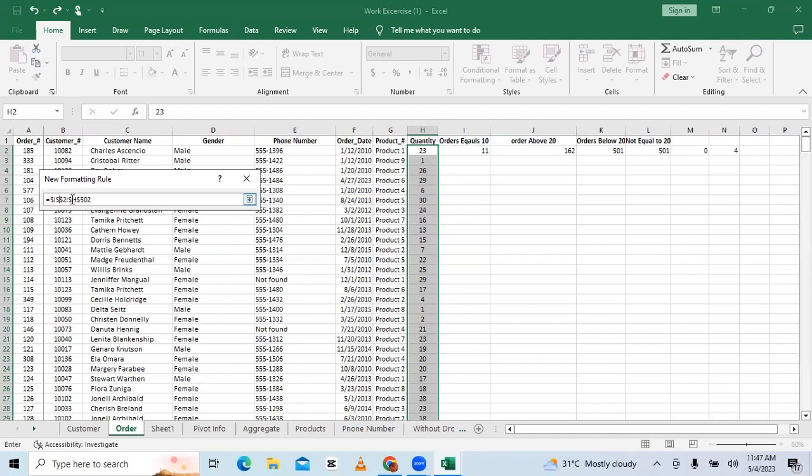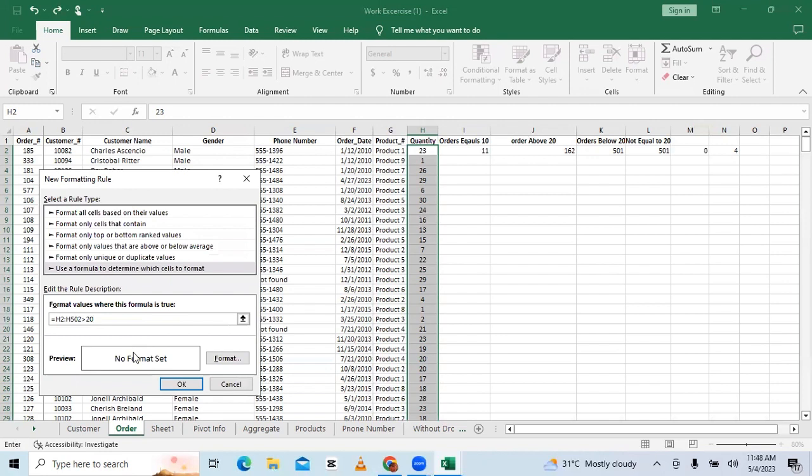When you remove the dollar sign, I'm removing this dollar sign, and this one, and this one. Now I want to say greater than 20. So greater than 20 should be formatted. After that, just give it the formatting I want it to have.